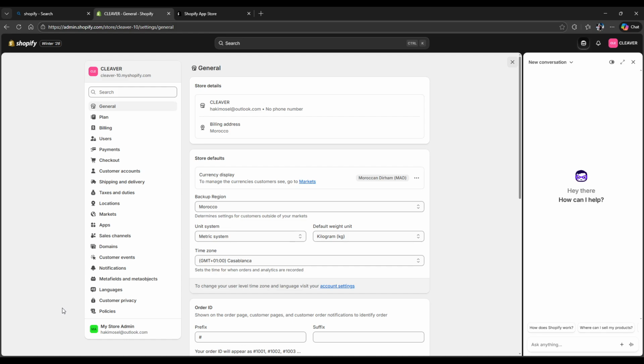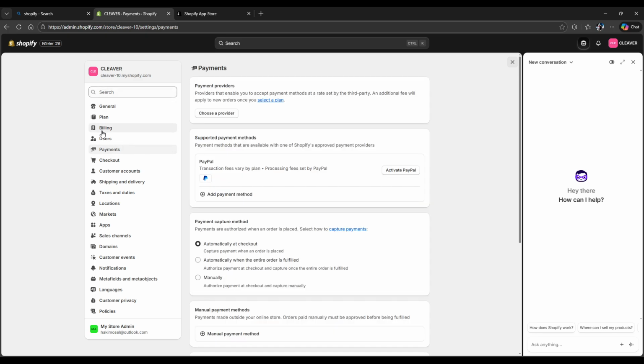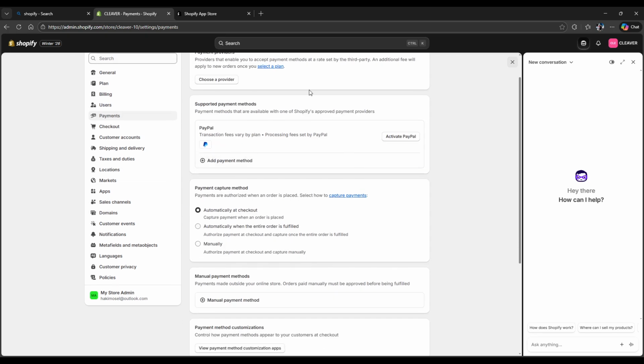After this, we're gonna go and look for the payments option. It's here basically the fourth, I guess. Yep. As you see here, you have a button, Activate PayPal. All you're gonna do is tap on Activate and log in to your PayPal account. Then make sure to grant permissions. Approve Shopify access to connect your PayPal account.